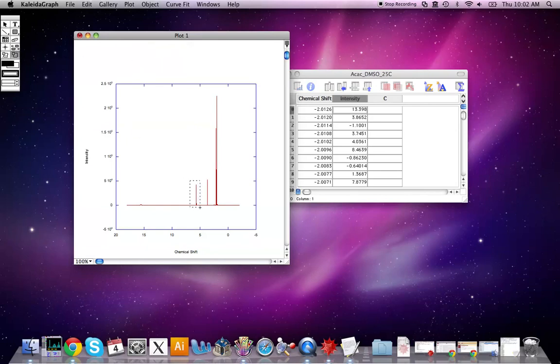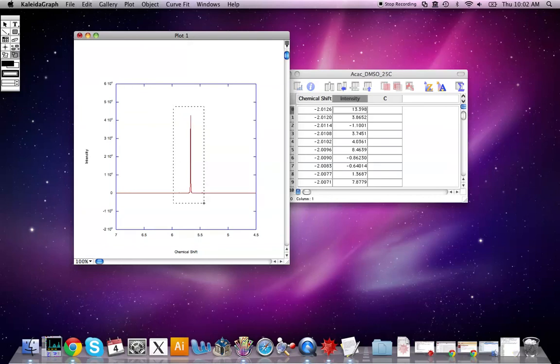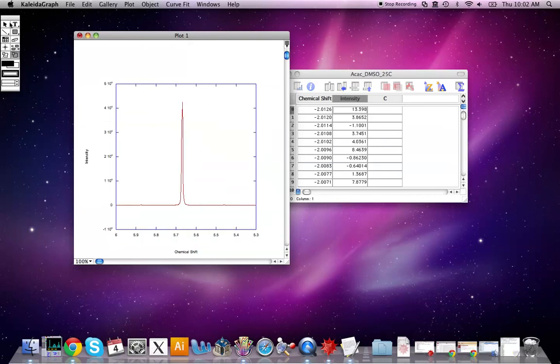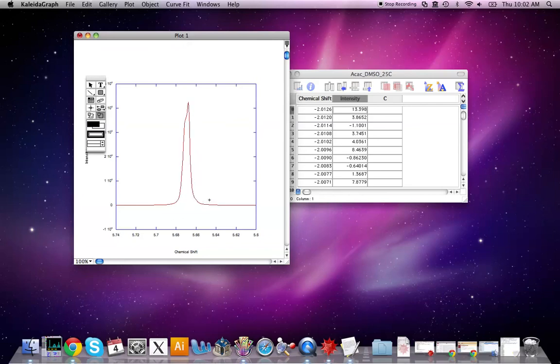So the first thing you want to do when integrating a peak is to zoom in on it very close, and using the zoom tool here, zoom in very close and find where the peak limits are. So this peak looks like it goes from about 5.63 to about 5.7 is what I would say.